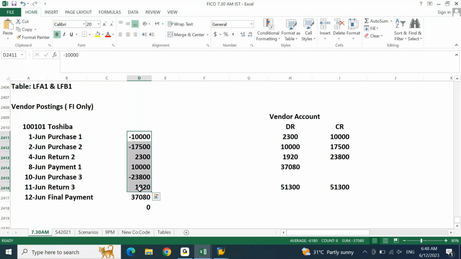Because there is something called reconciliation. For your vendor account, this is done for every vendor separately. For every vendor, there is something called vendor account reconciliation. They will validate whether we are posting all the transactions or not. Clear?